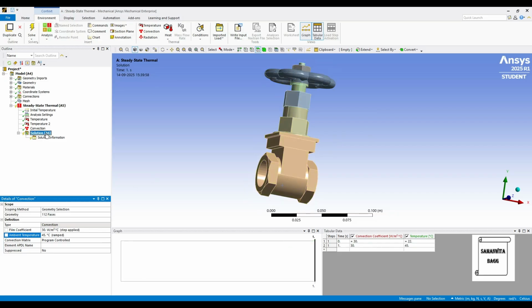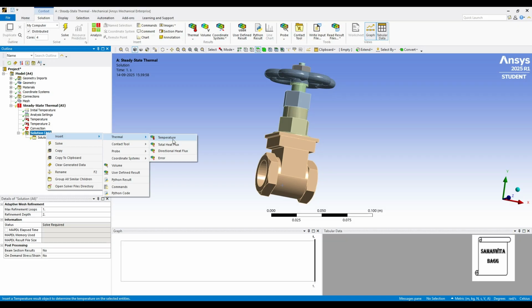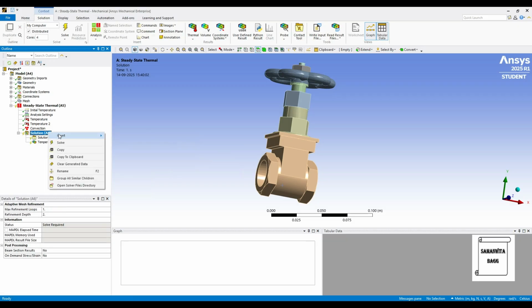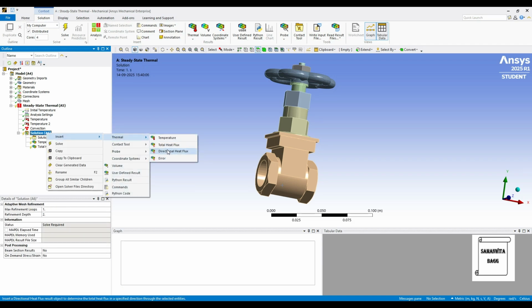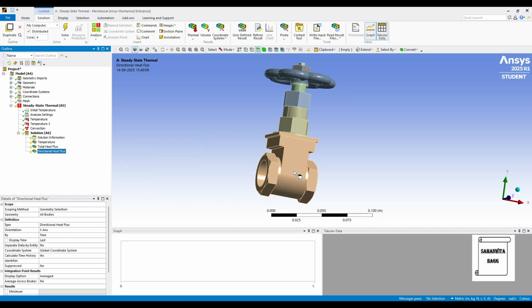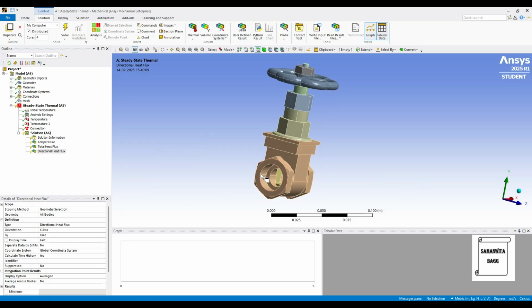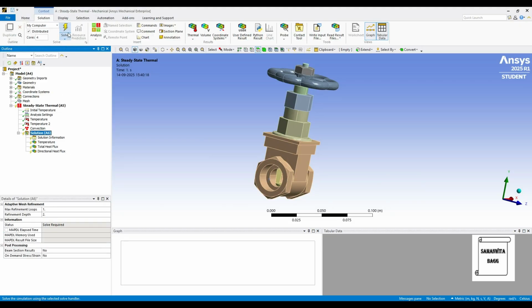Then I'll go to solution, right click, insert thermal temperature. Again, I'll right click, insert total heat flux. If you want, you can also see the directional heat flux along the Z axis. So I'll change this to Z. Then I'll go to solution A6 and solve.